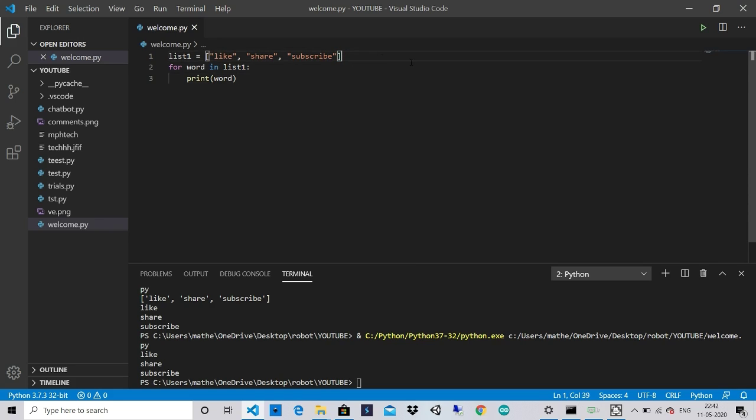We could have 5, 10, or 20 words in a list, and in those cases it's going to be really hard to print each one of them. So we can use the for command for that. The for command loops as many times as there are words in the list.